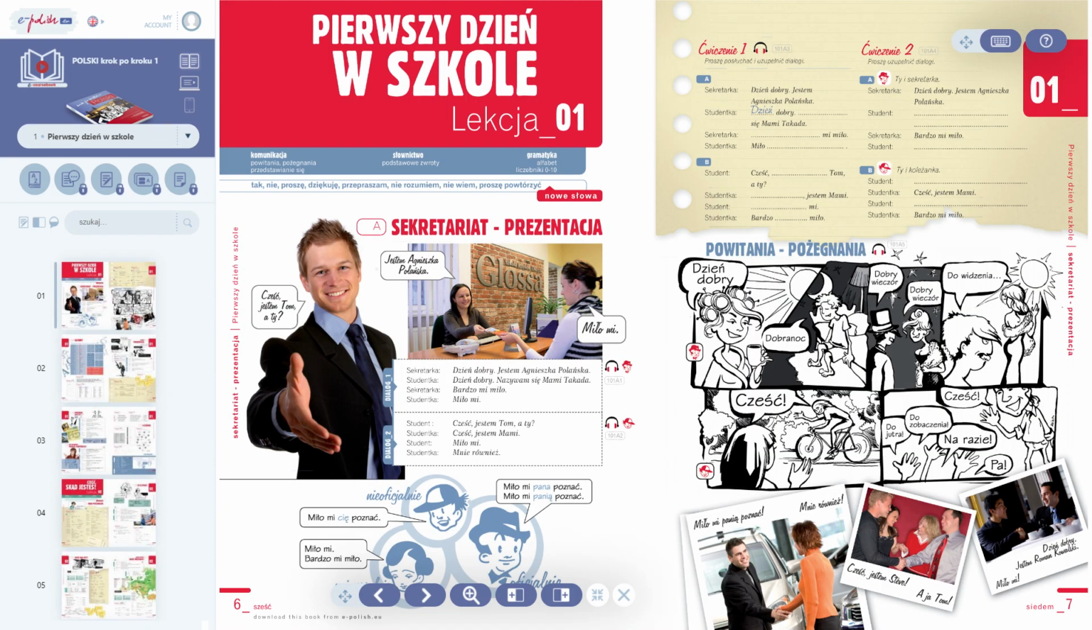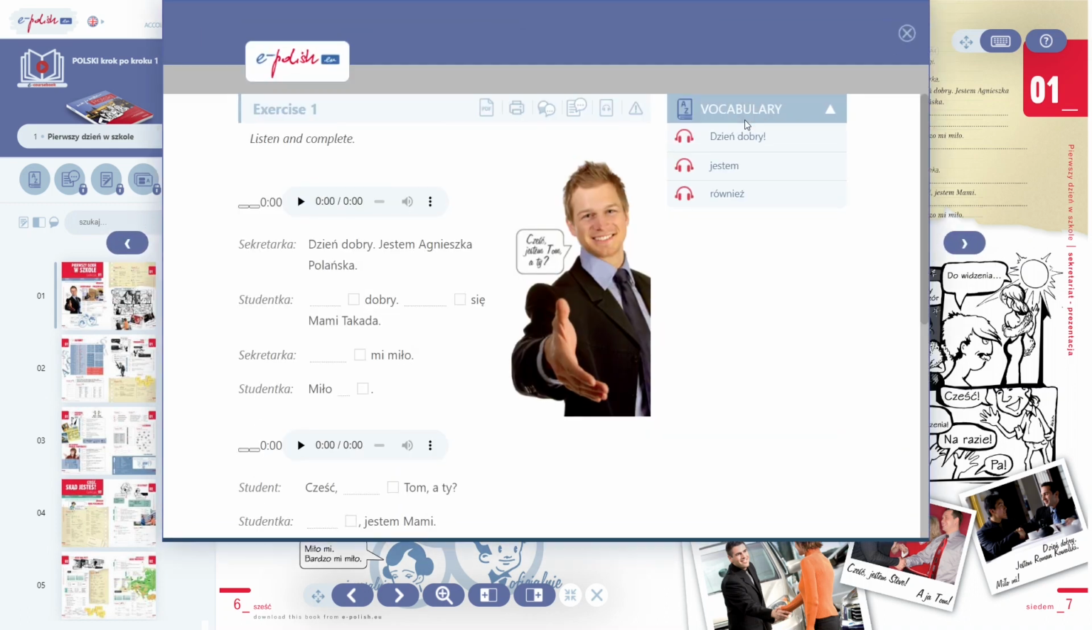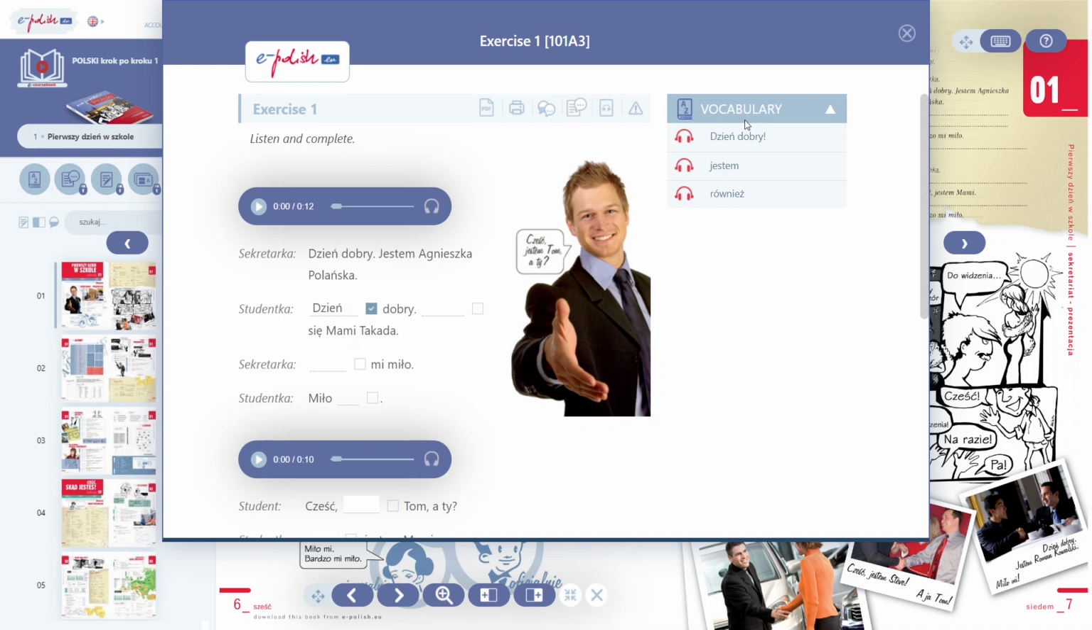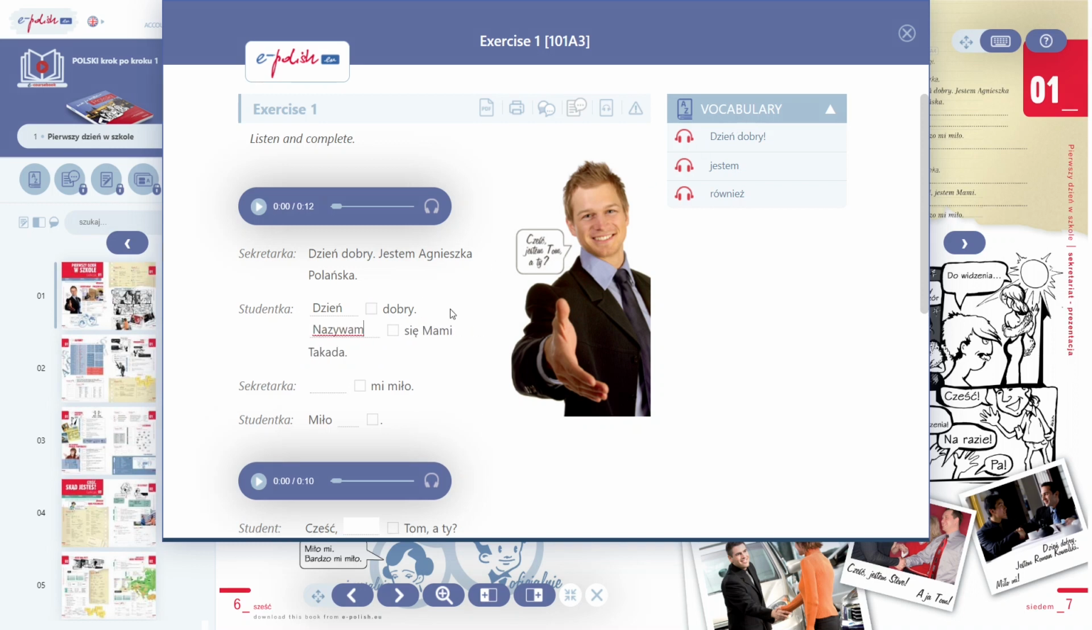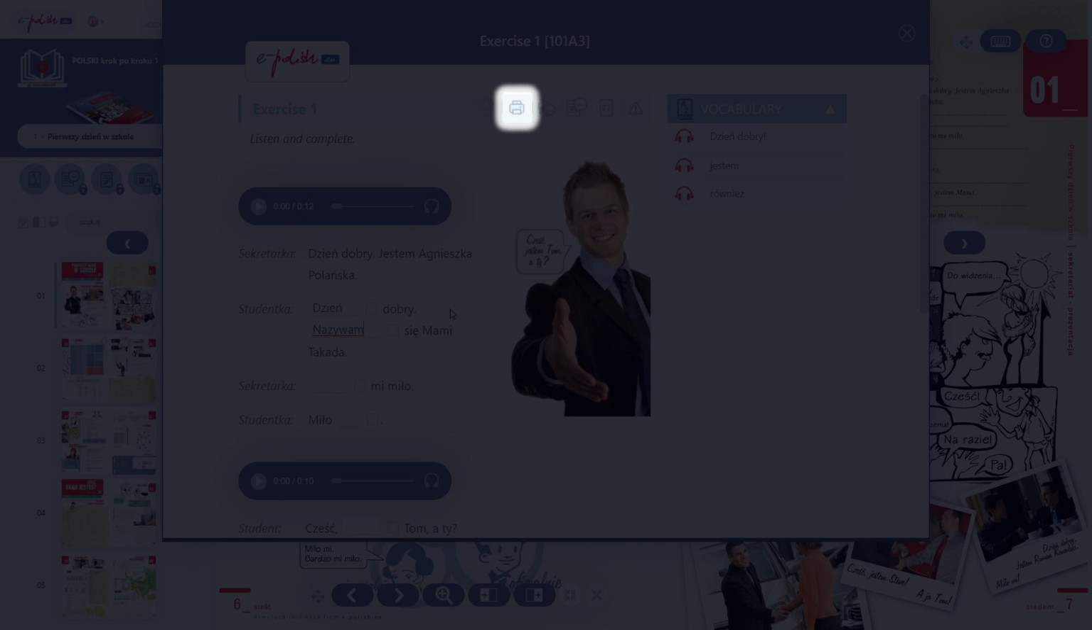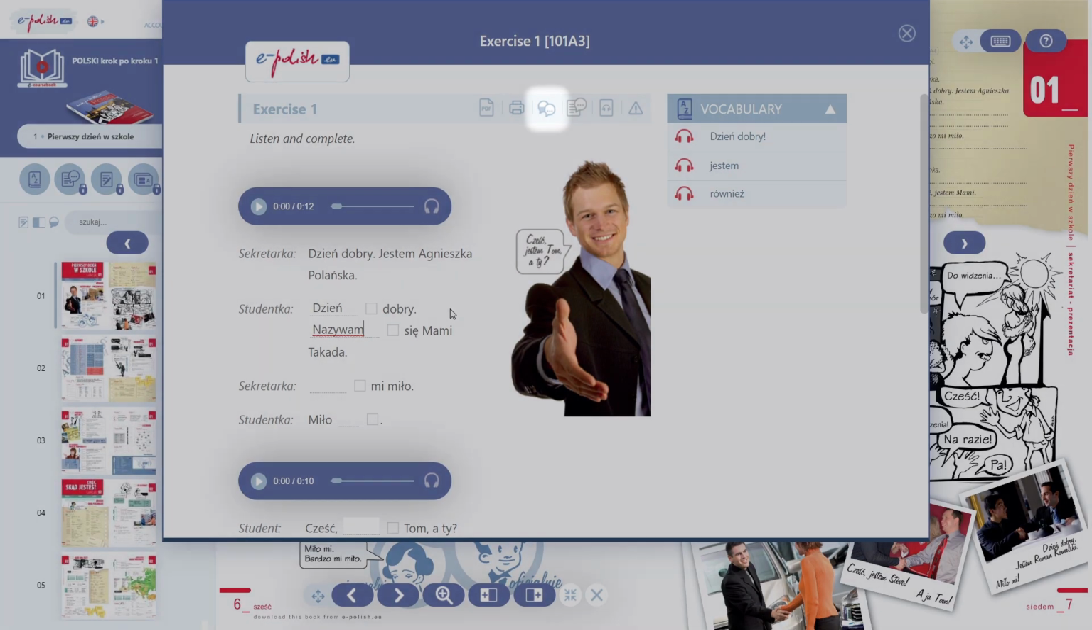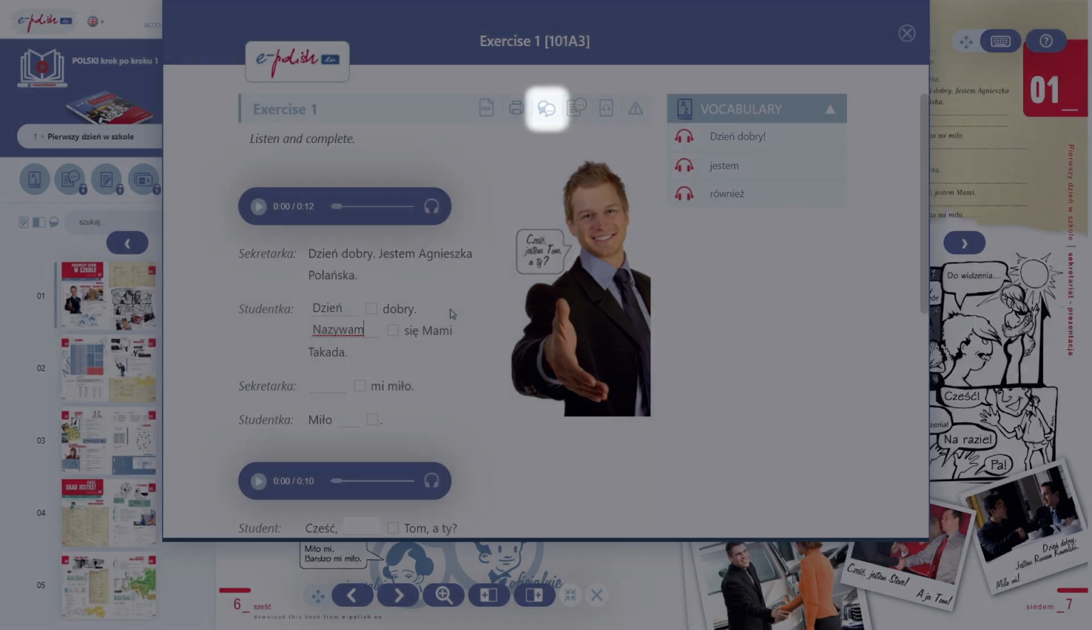To open an exercise in the book view, all you need to do is click on the area of the page where the exercise is located. The exercises offer various types of interactivity, all of which are intuitive and user-friendly. When you open any exercise, you will have the option to generate a PDF or print the exercise, generate a vocabulary list for this exercise.